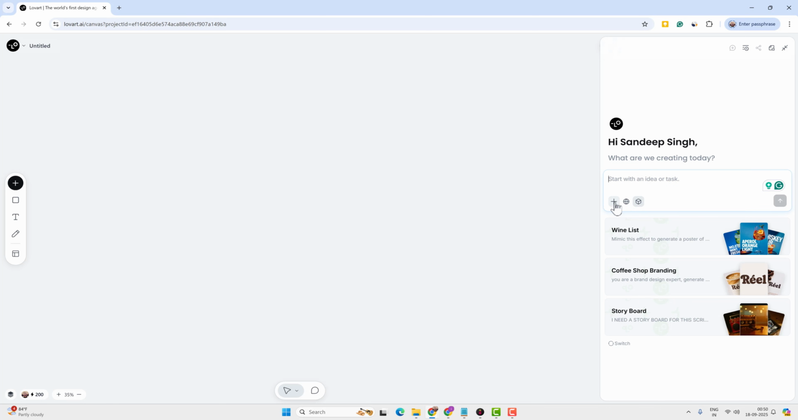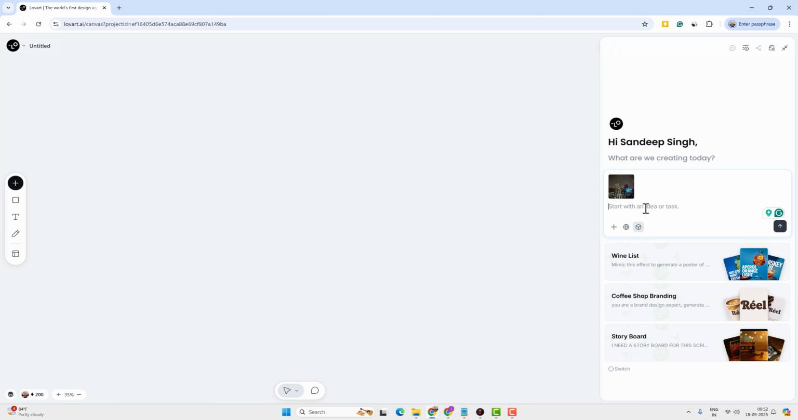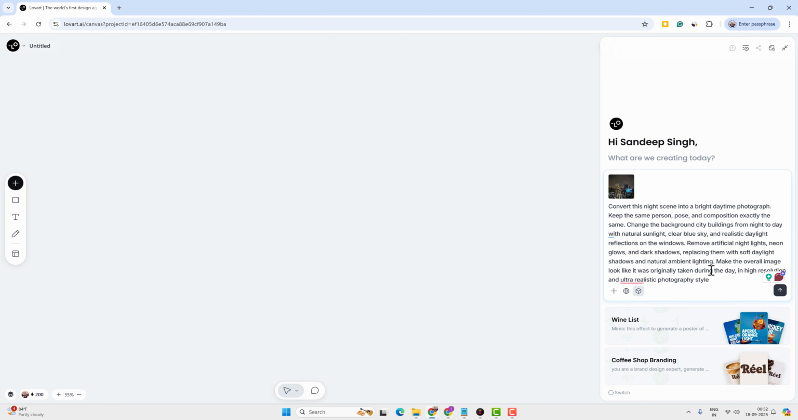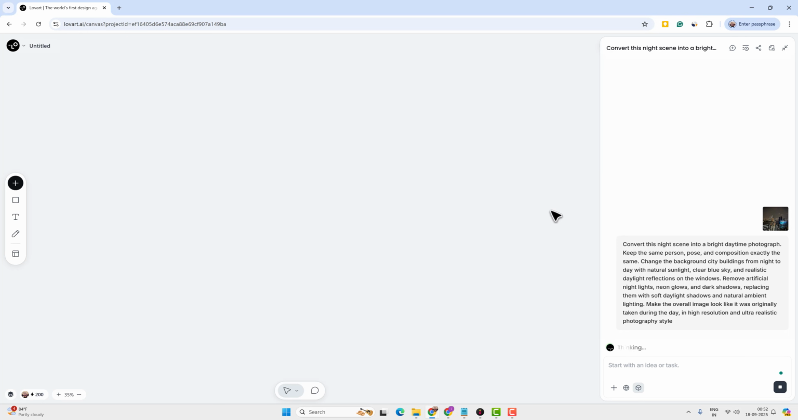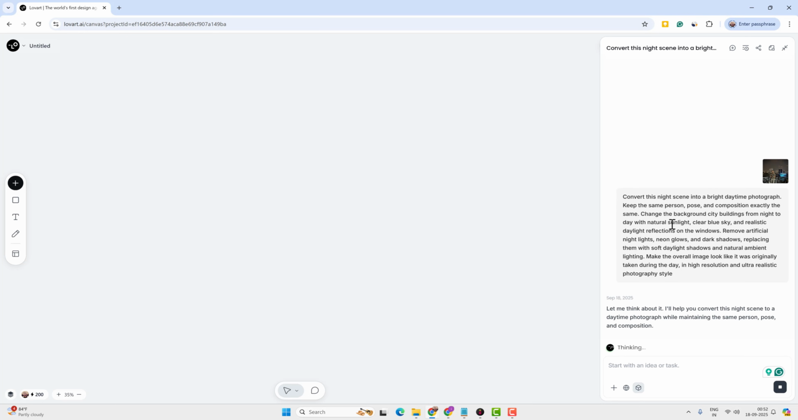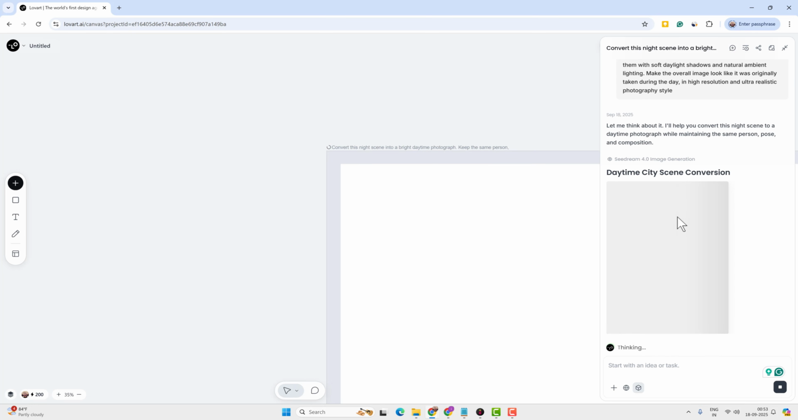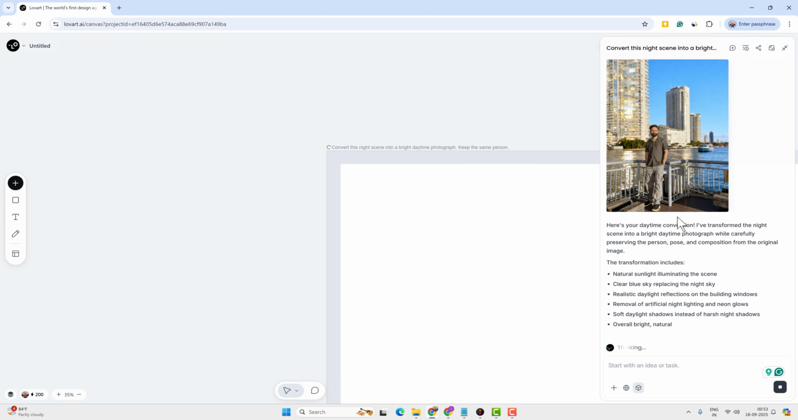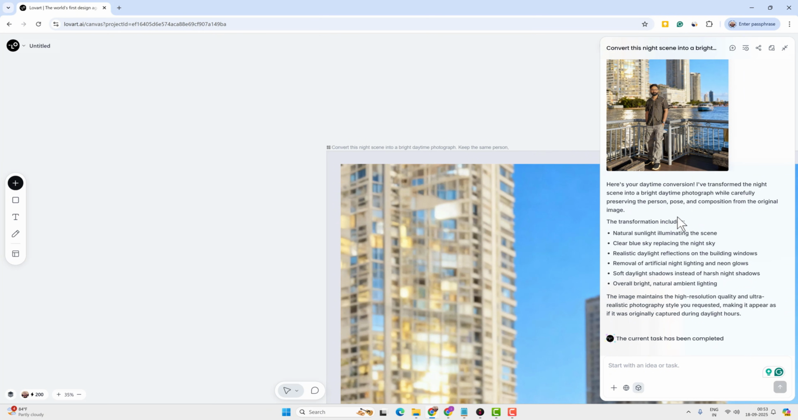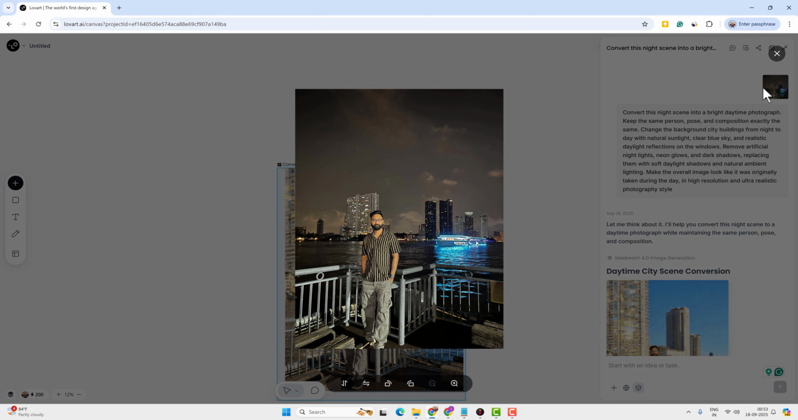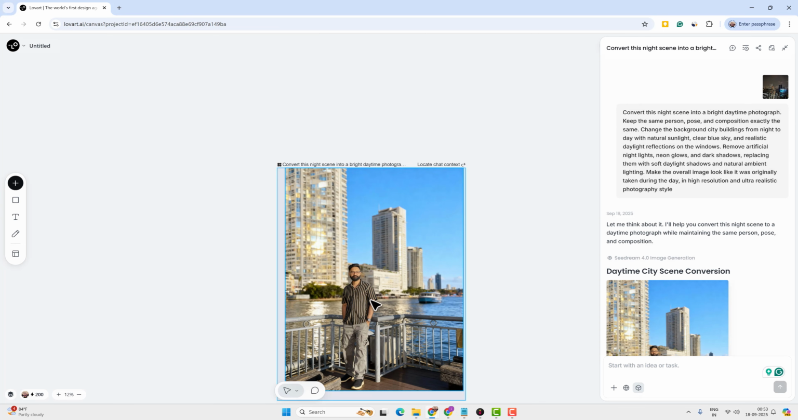Now let's try to edit an image. I have uploaded my photo in a night scene and I will ask it to create a daytime scene for my photo. And once I enter, it will take some time to generate the image. Now it is thinking and executing. You see, Lovart AI is a design agent which gives you access to a canvas where you can generate and edit your images however you want. Now you see I got a daytime photo from my nighttime scene and it looks really great. This one is the night scene and this one is the daytime scene.